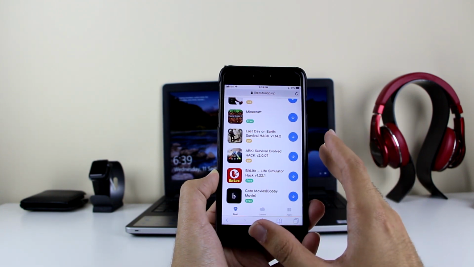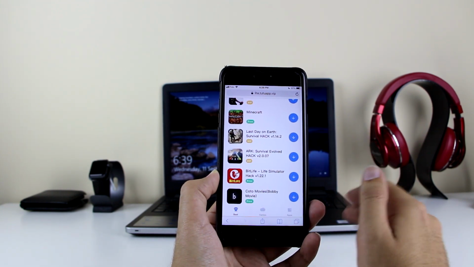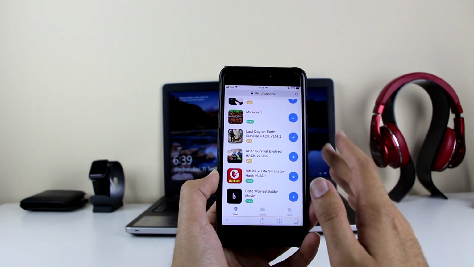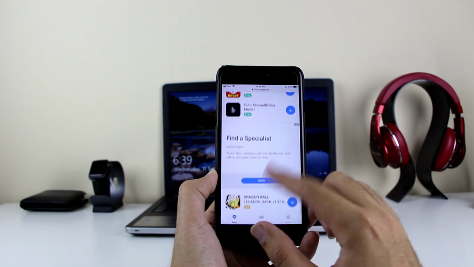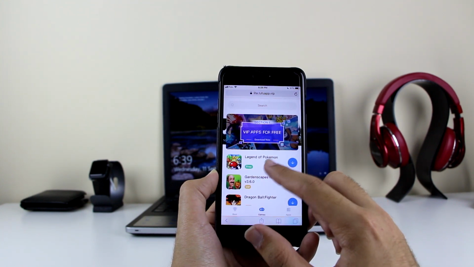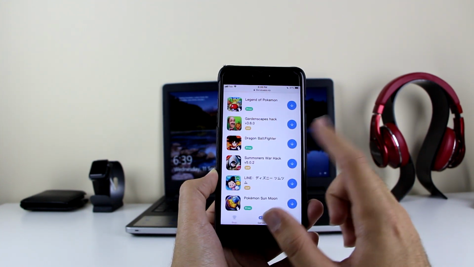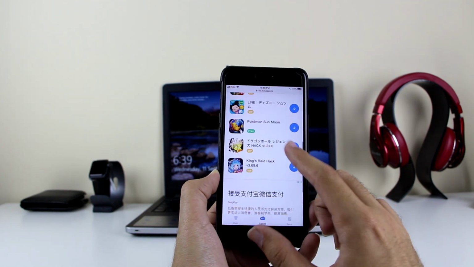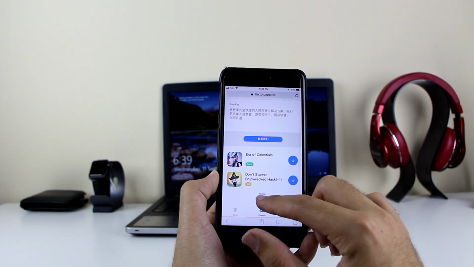And the interesting thing about this is every week they're going to add more and more free versions. So very soon we're going to have a lot of free apps and games. So scroll down, as you can see, there's a lot more. So let's go to the game section. And as you can see again, Legend of Pokemon is free, Dragon Ball free, Pokemon Sun Moon free, and Era of Celestials is also free.